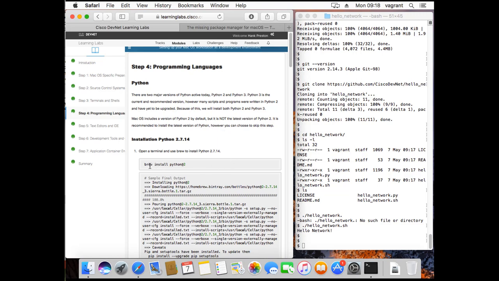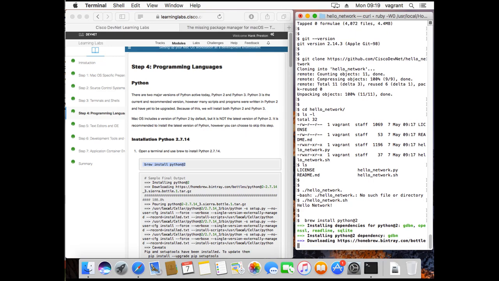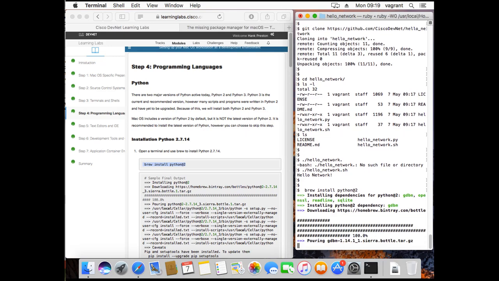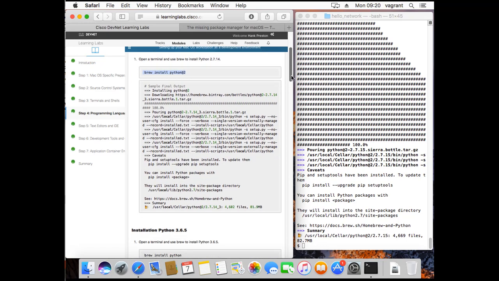We'll start with Python 2.7.14. I'll copy this command from our Learning Lab and paste it into our terminal window. This will kick off the installation of Python version 2 using Homebrew. All right, our installation of Python 2 is completed. Scrolling down, we'll see what our next step is.